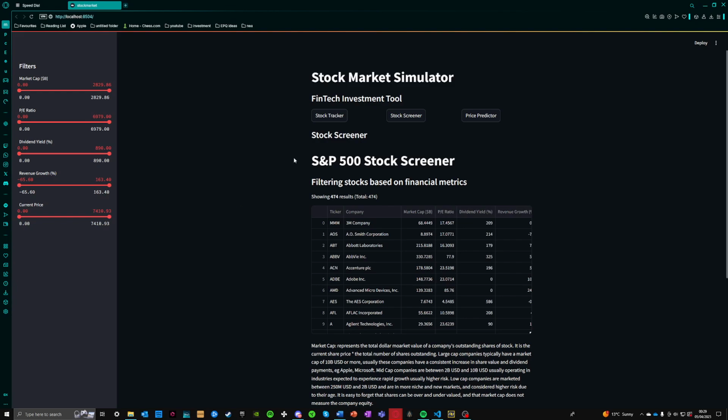So we can test out the stock screener and the filtering. If you check this, it's showing 474 stocks so far. If I move this, say, to 140, it's now showing 424. If I move it to 78, 331. So as you can see, it's updating in real time as the user is filtering the stock.